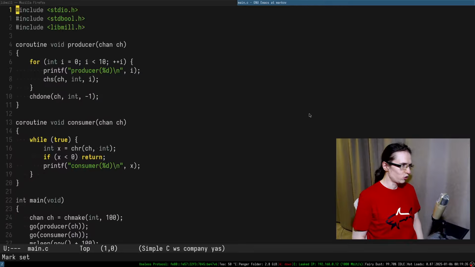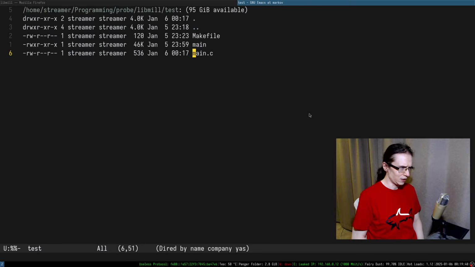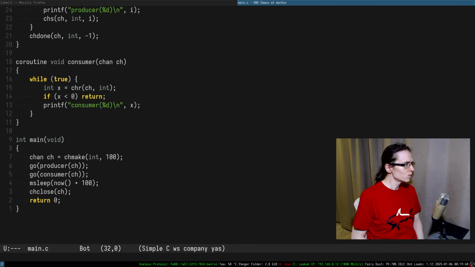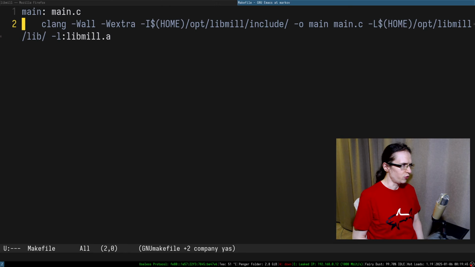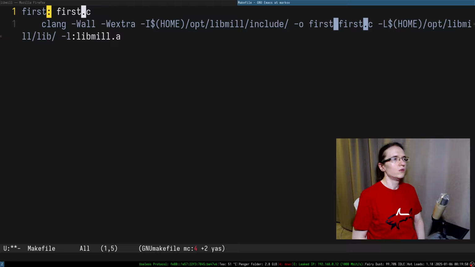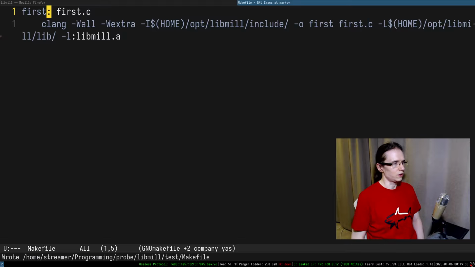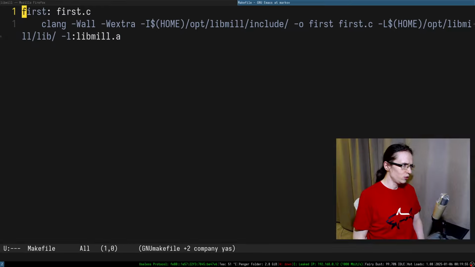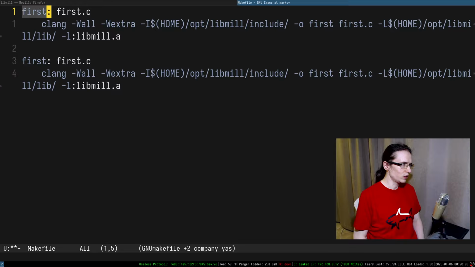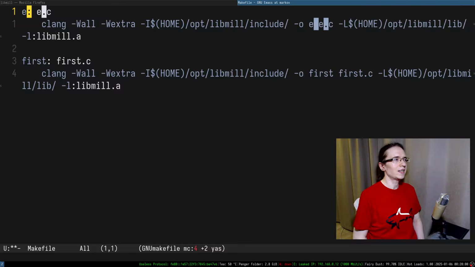So I want to actually save this entire thing. This one is basically first. Let's call it just first, and let's rename this entire thing to first. This is our first example using libmeal. And I suppose another thing we need to do is copy paste this entire thing, and we're going to call it something like echo.